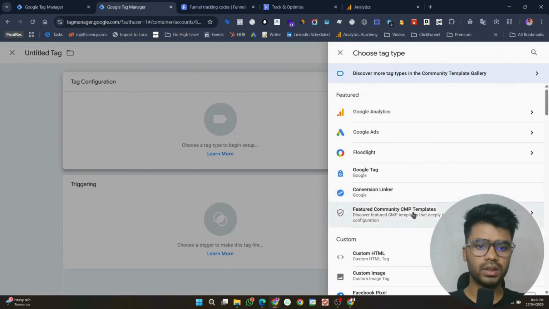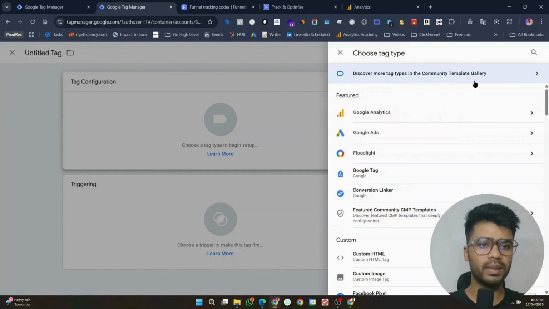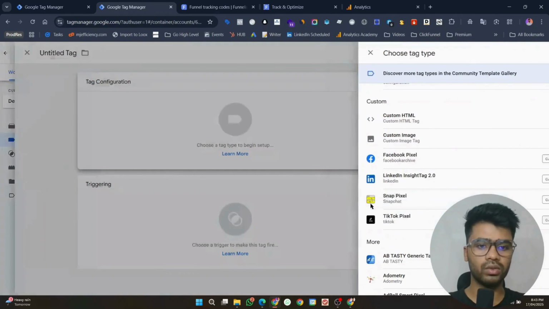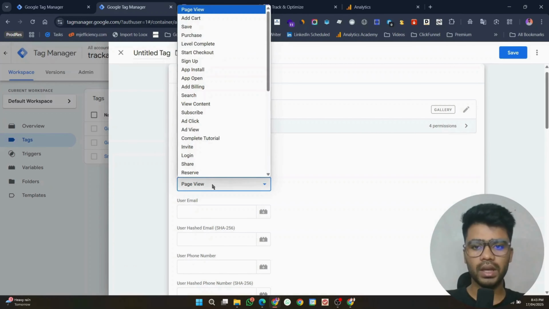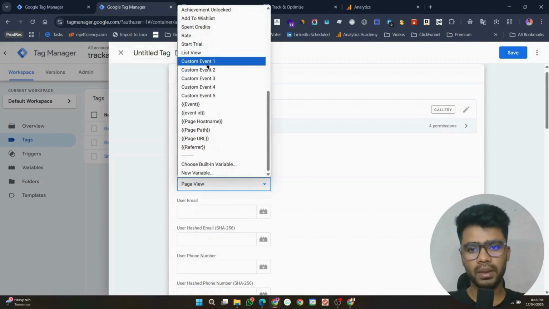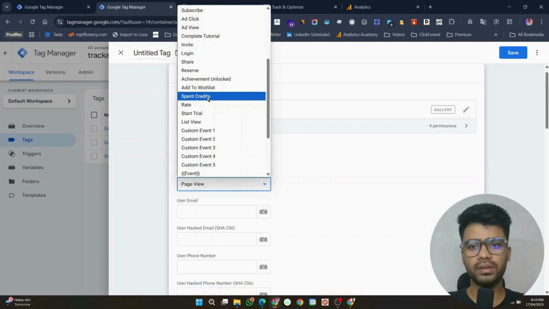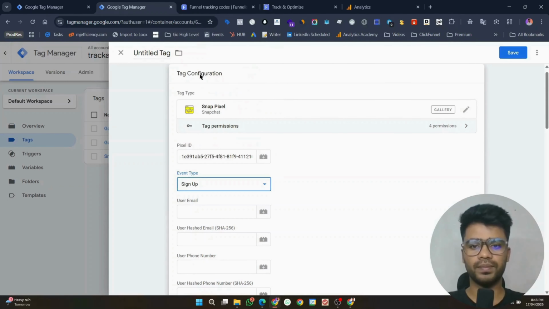tag configuration. Your Snap pixel, you need to add it from the template gallery. I already added it, so you just need to add Snap pixel and the ID. Now the event type, maybe spend credits, wish event, wish, reserve, share, login, invite. So let's call it sign up.